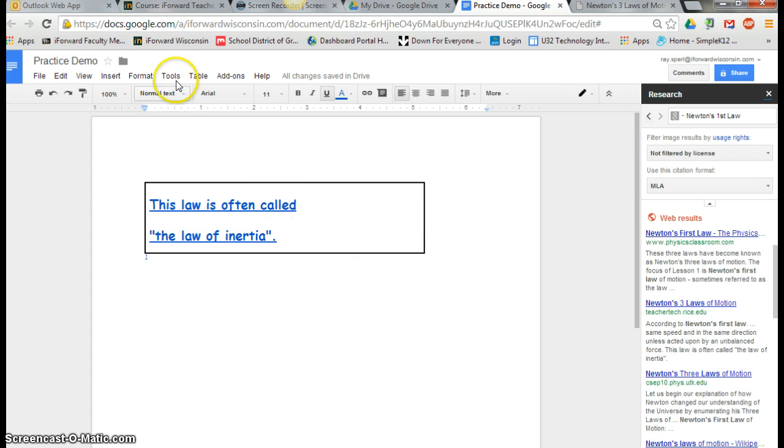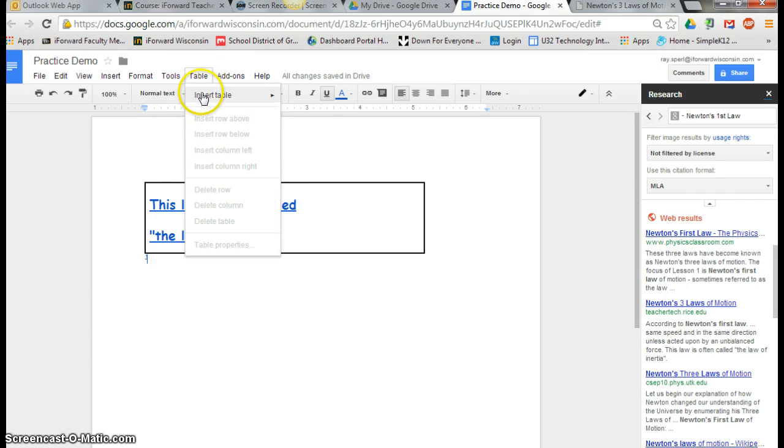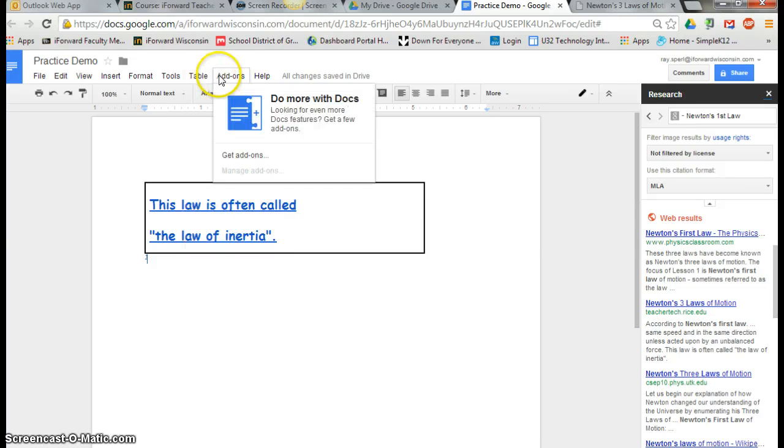So that's one of the tools that would be very beneficial for you, probably, especially in the English department. You can define things, you can have a word count, you can translate a document, etc., but the translator doesn't always come through how the teacher would want. You can insert a table. You just have to know how many columns and how many rows.